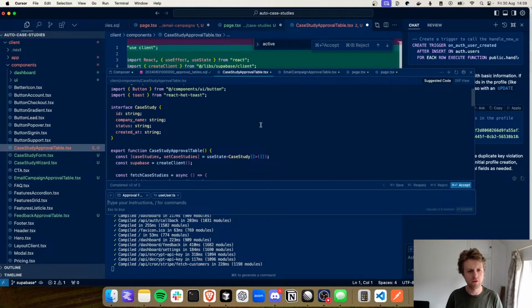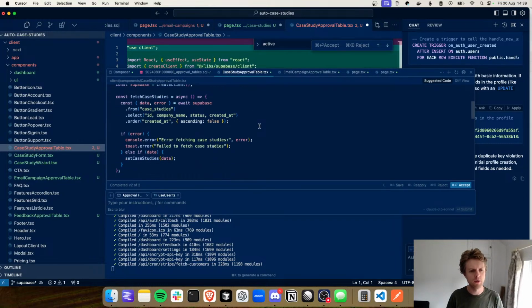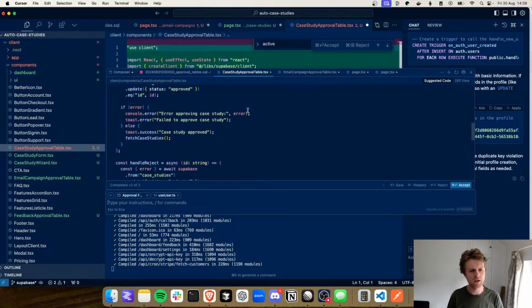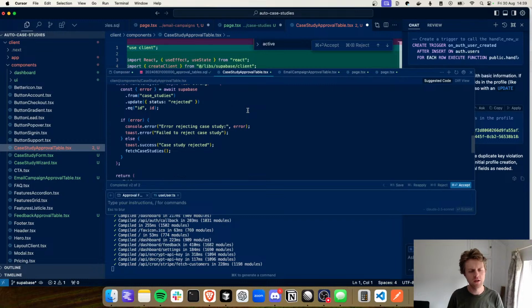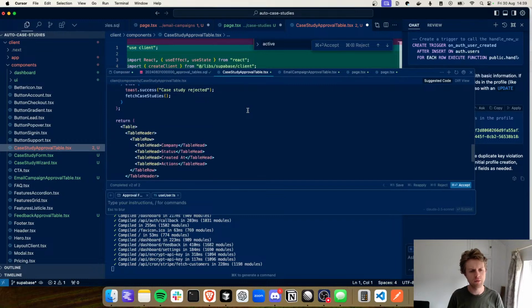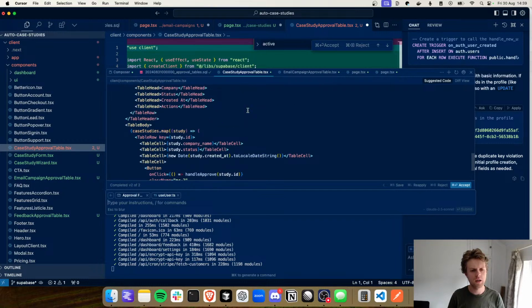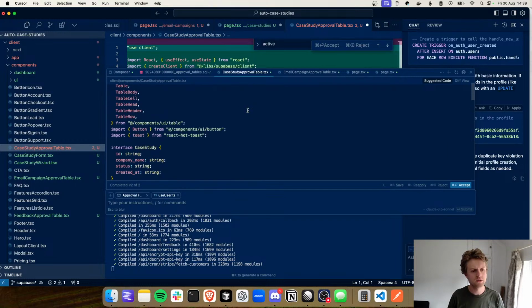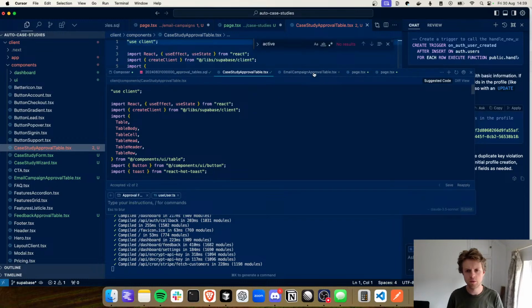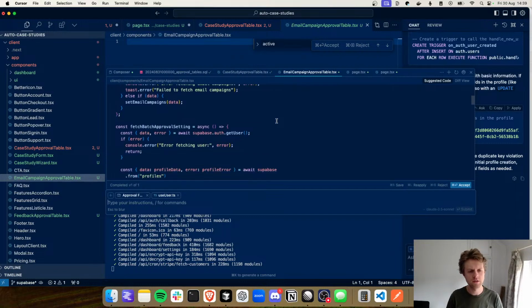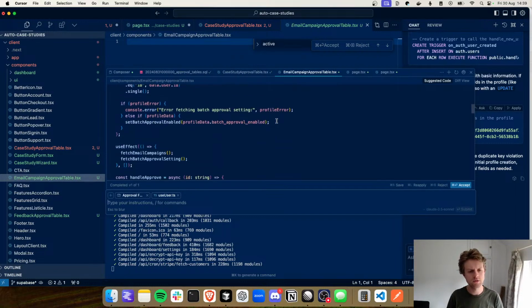And then the table for this is the case studies table, which is getting all the case studies by the ID, company name, the status. And we're then basically allowing it to handle approve, handle reject. And then what else do we have? Then we've got the table. So this is the case study approval table, and then the email campaign approval table will be getting all the email campaigns and approving those.